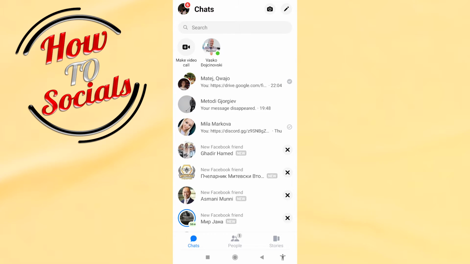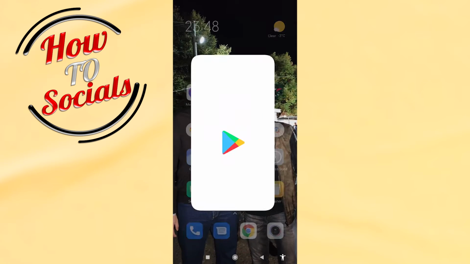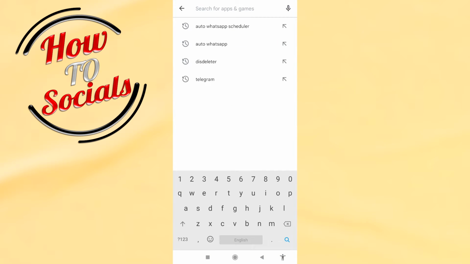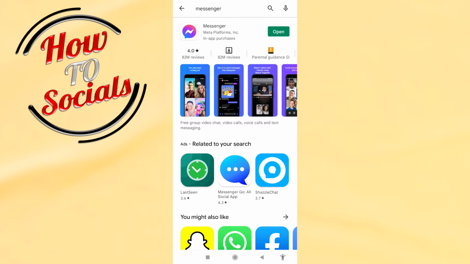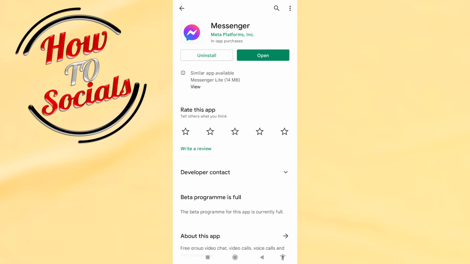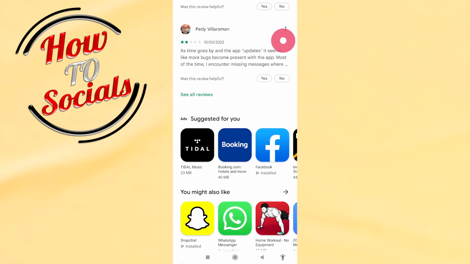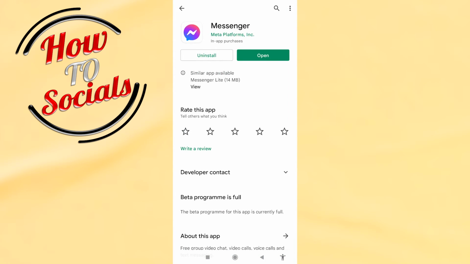Now guys, for these issues you need to go on the Play Store, and after that go and type Messenger, and then you need to go and find for an update, or if it doesn't have this update, go and uninstall the Messenger and then go and download it again and open it. I think that all problems will be fixed then.